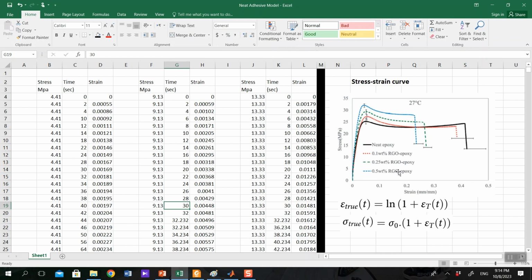I also bring the stress strain curve of the adhesive. As you can see, here is the black line. This is for neat adhesive. As you can see here, the maximum load is 25, which is the strength of the adhesive.